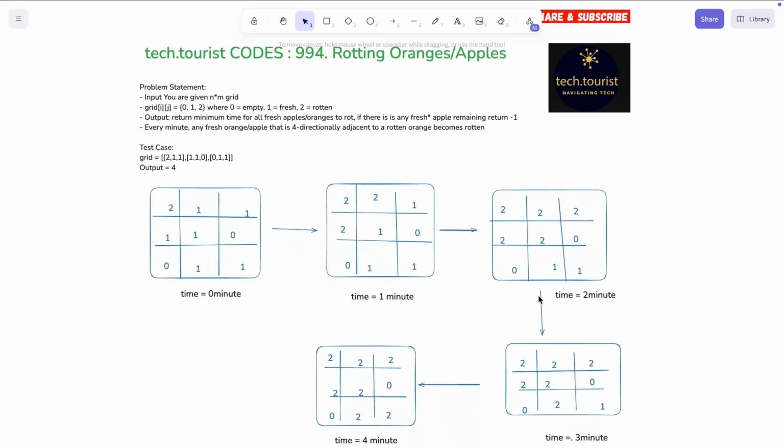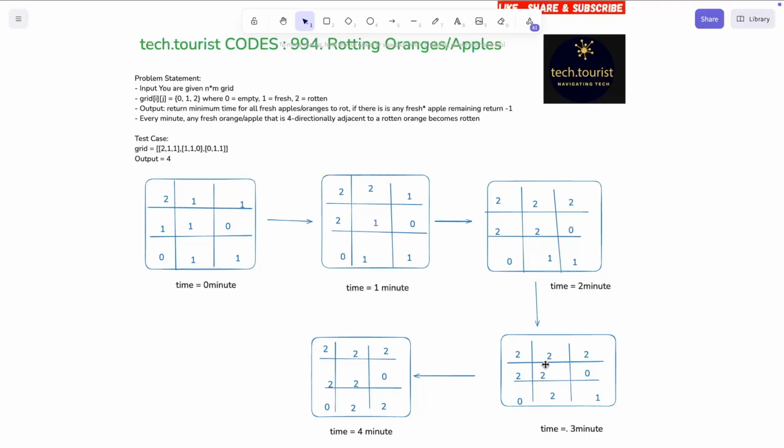What will be the state after that? It would be time equals 3 minutes. Here if you see the adjacent, this is 0, this is empty, nothing will happen to this. Then if you see below, it will rot the apple below, so this will get rotten. In the next iteration, at time equals 4 minutes, it will rot the final fresh apple that is present.